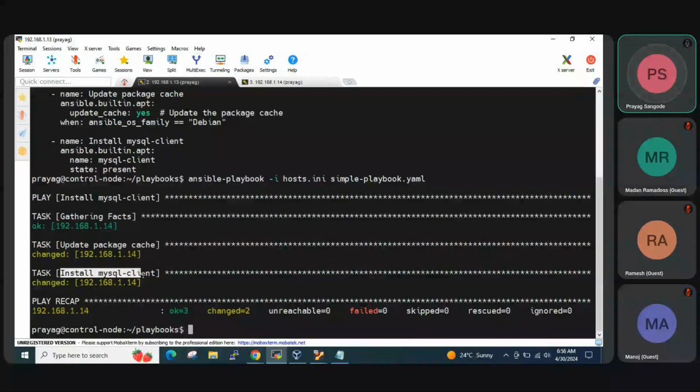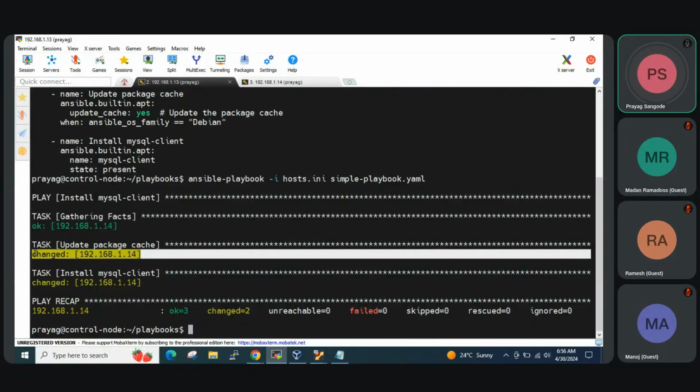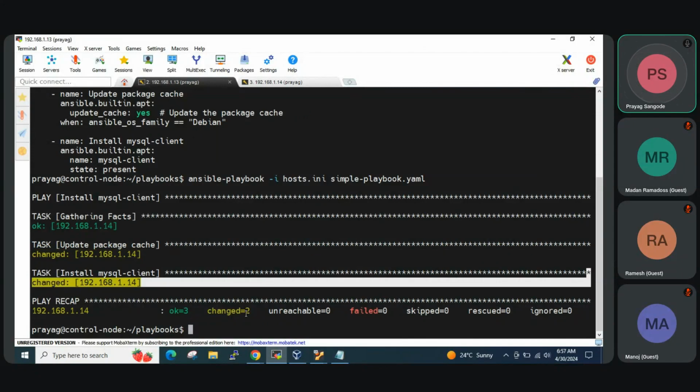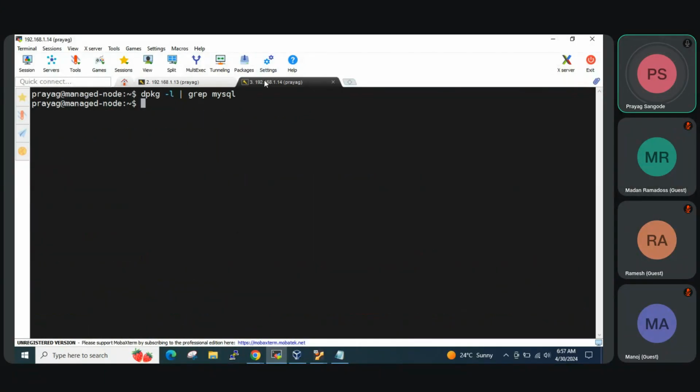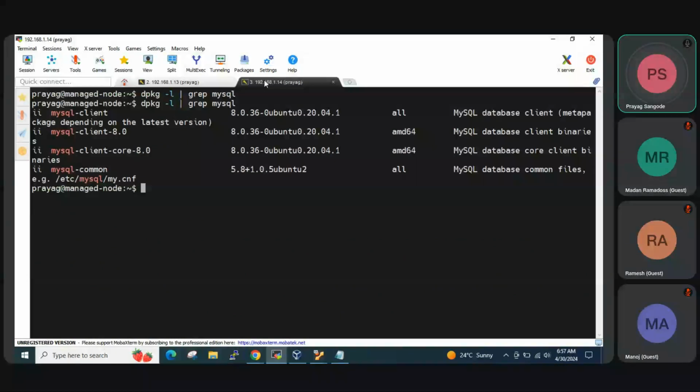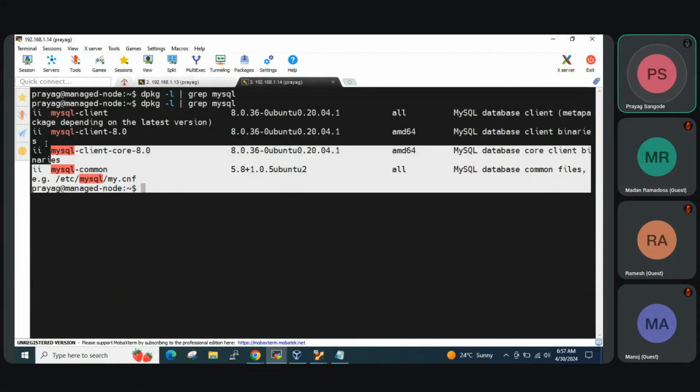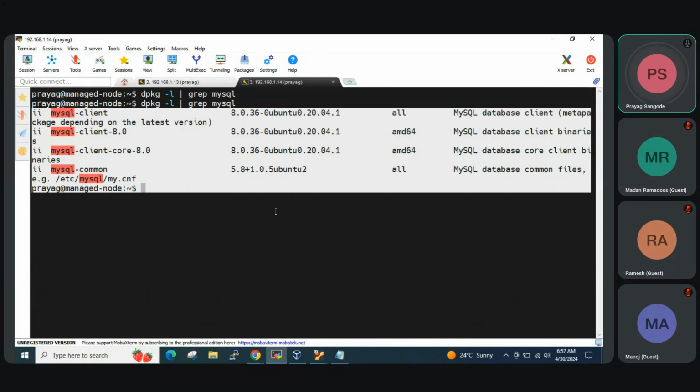So MySQL client is installed. Whenever it makes some changes, it will be in yellow color. So it made two changes. Okay, and now if you see, MySQL client is installed.